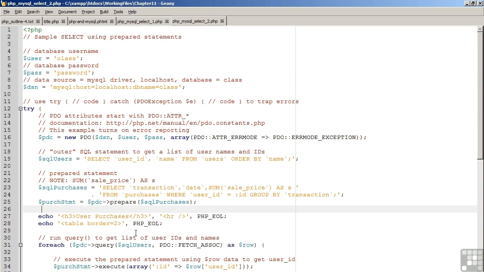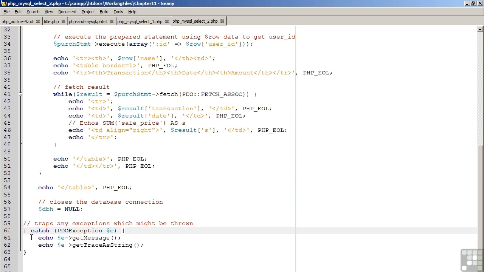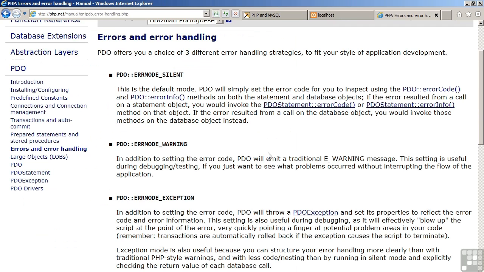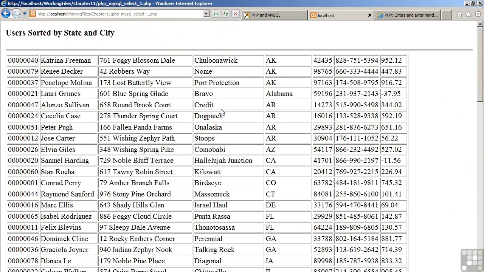On line 12, we open up the try block. On line 60, we close it, and we introduce a catch block looking for PDO exceptions in case of an error. Moving now to the browser, let's have a look at the result.